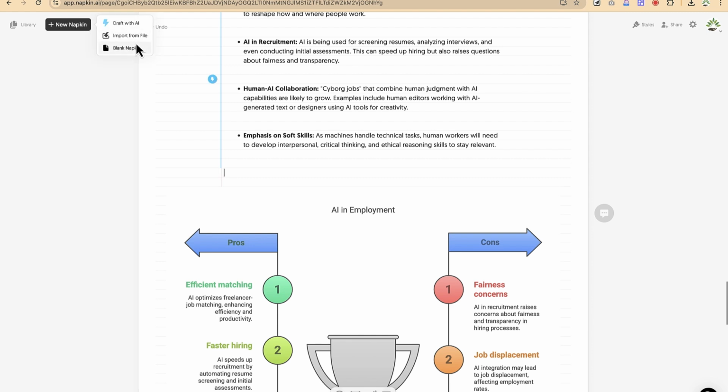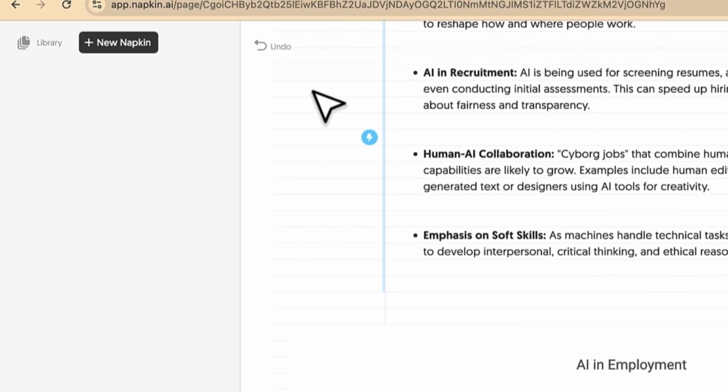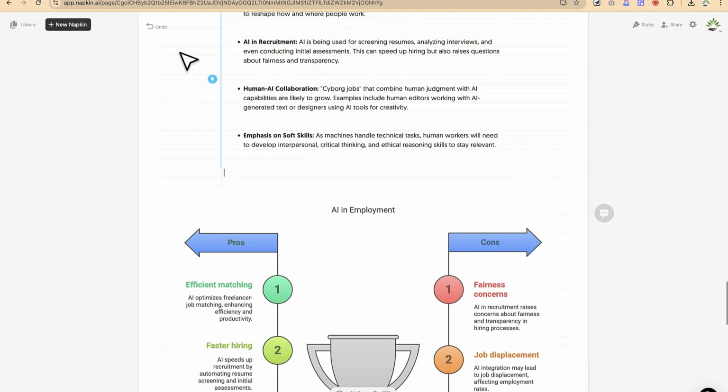You can try it again using their own AI feature, or if you have it somewhere, you can just import the presentation and you can continue with your work. So this basically concludes this simple tutorial about the use of AI to generate a presentation completely for free.